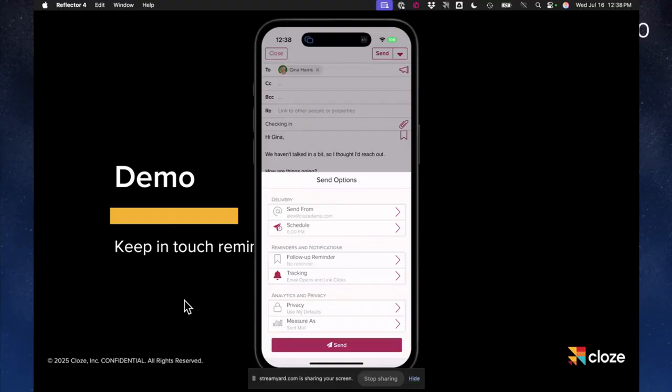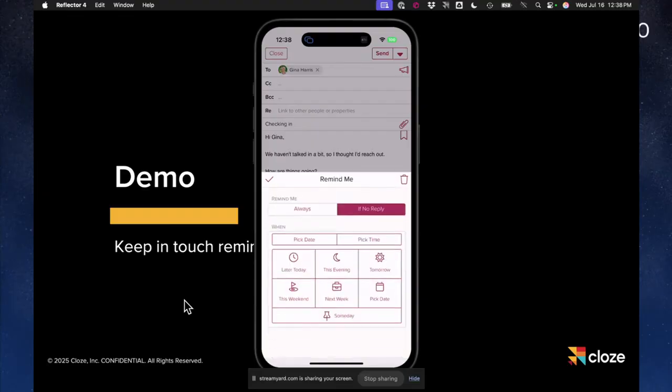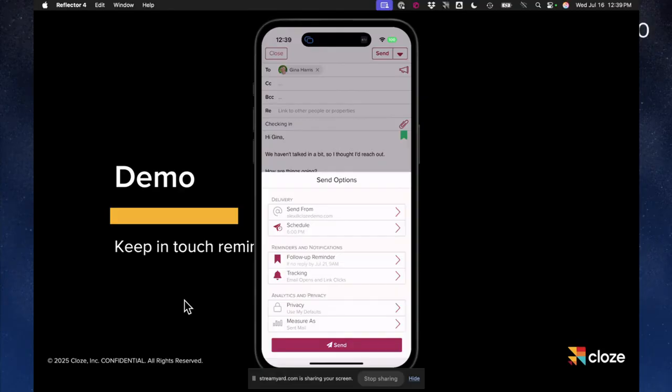I could also set a follow-up reminder. So remind me if Gina doesn't reply next week. So if she doesn't get back to me, I'm going to get a reminder. If she does, then I won't get the reminder. Check mark again on the left.